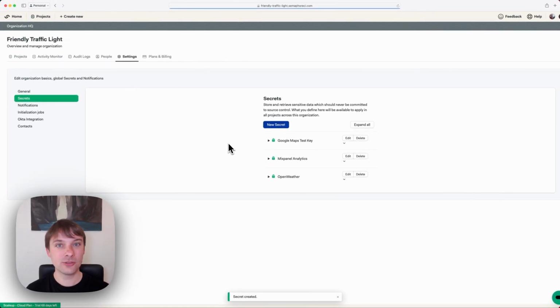Now here you also get an overview of which secrets are used in your organization globally on this dashboard, which is super useful. Now let's check out how to add a secret to a project.